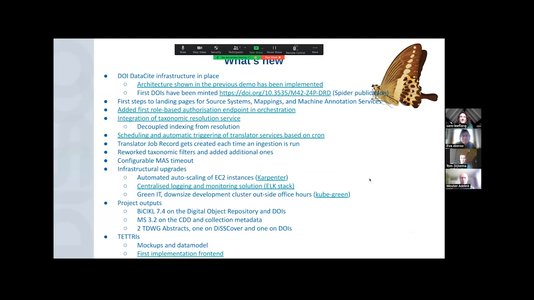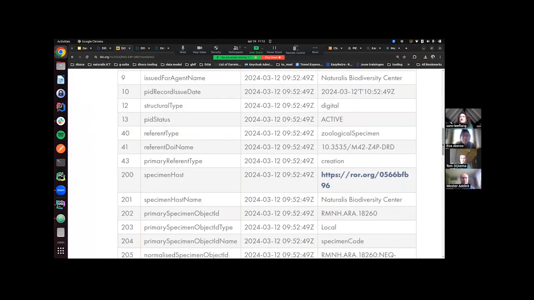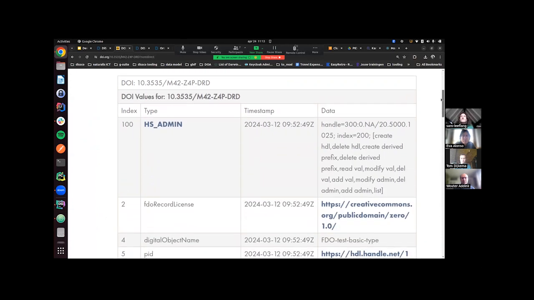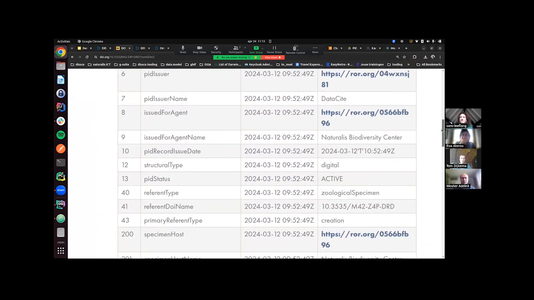The first part is actually a continuation of what Wouter mentioned. So we have minted our first DOIs, which we're really happy with. Actually, Wouter mentioned the FDO metadata. So this is one of the records, and then this is the FDO record. So these are all the attributes that this specimen has and that are now being used by the tooltip to get the information out.